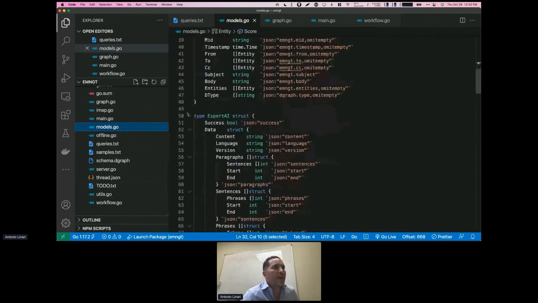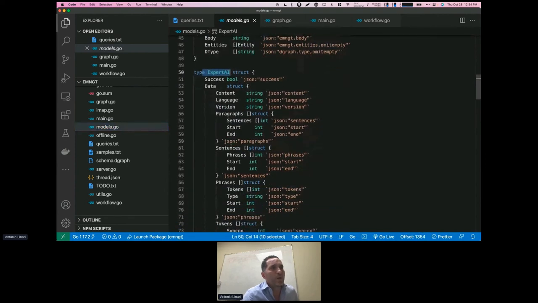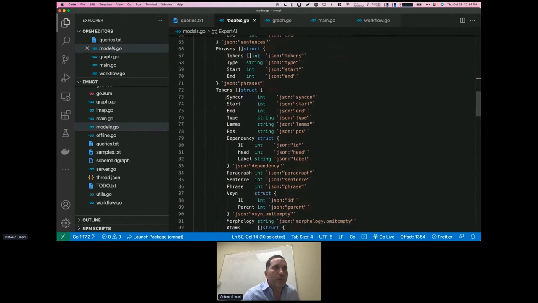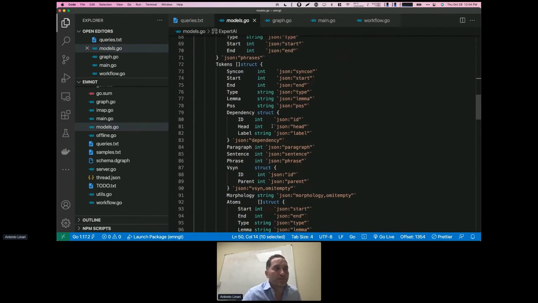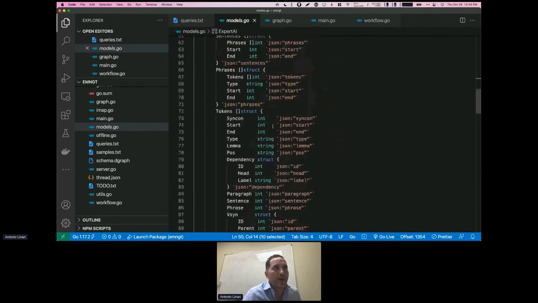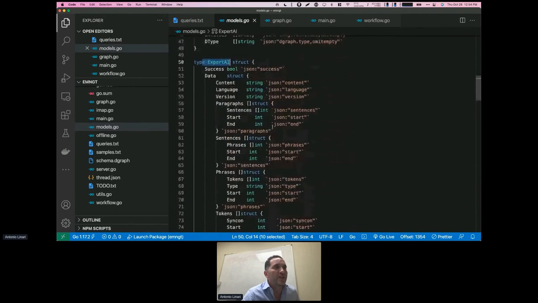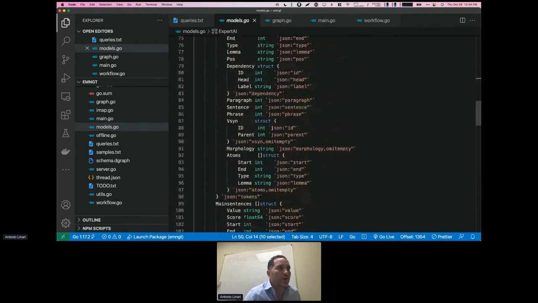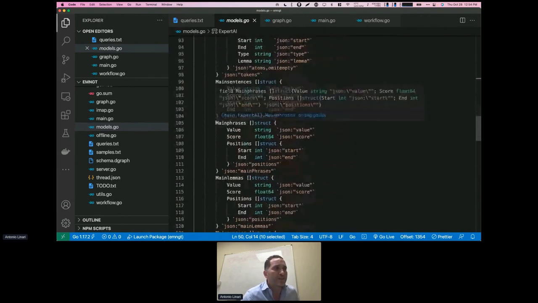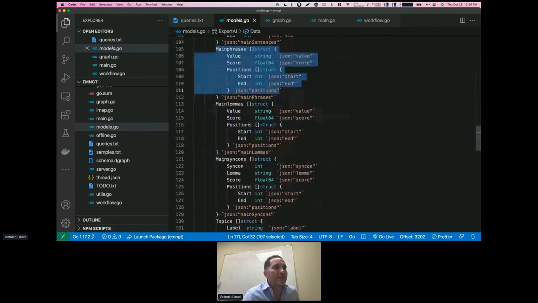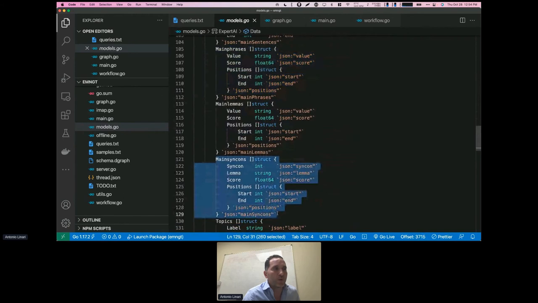Here we have a structure named Expert.ai, where you can find all the possible fields provided by the JSON. And you see there are many of them. What we are interested in today is basically this one. We go here, we have main phrases. This is the one we're going to use. And the main syncons. This is another one we're going to use.